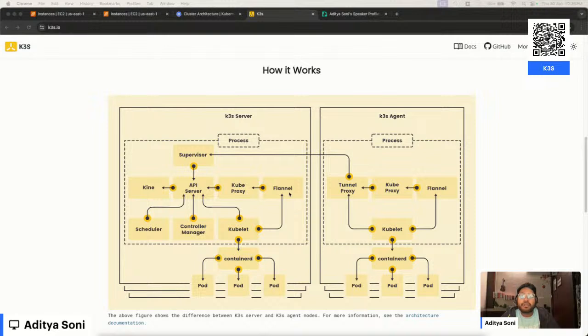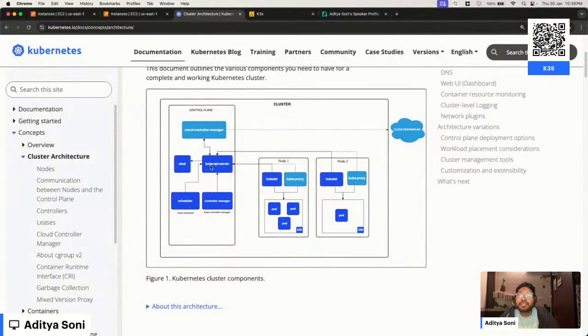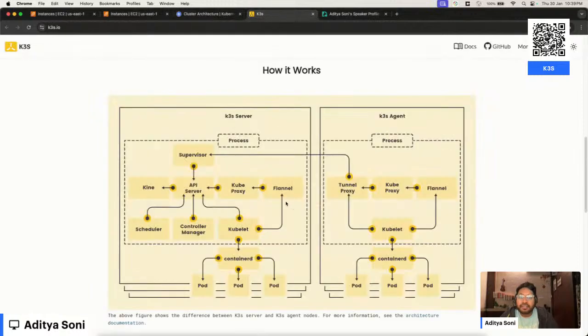Okay, and then you have flannel here. If you see, we have proxy, we have flannel, and it's making the call from kubelet. It's the default CNI, I would say, for this K3s server. In Kubernetes, the same way, we have etcd, kube API server, controller manager, scheduler. But instead of using other CNIs, K3s uses the flannel layer.